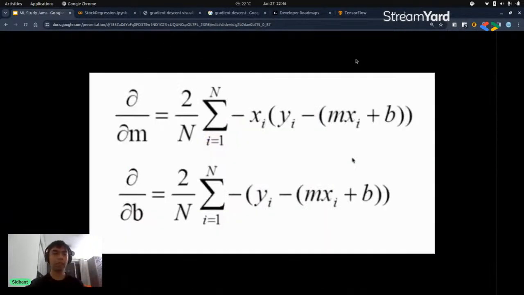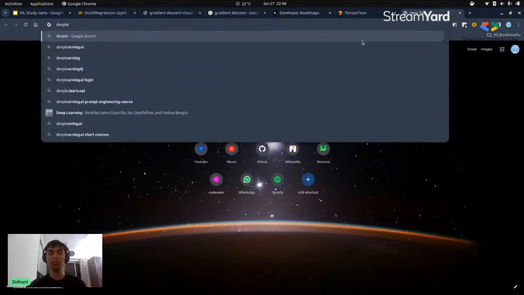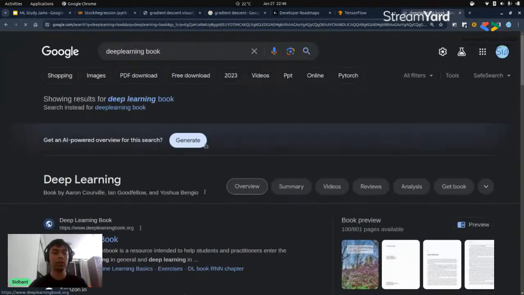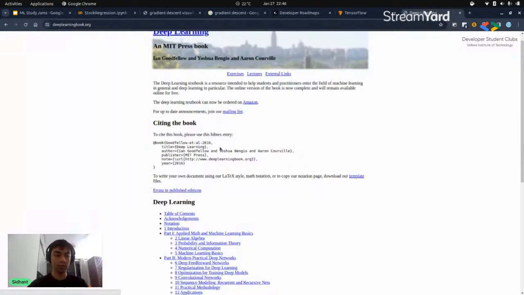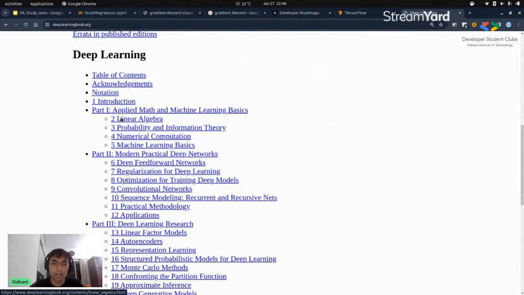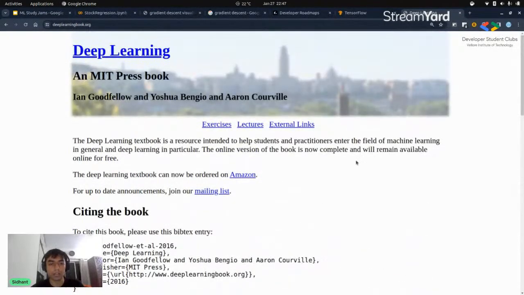I feel like I should go a little more into the maths. A good book that you can read for the mathematics of all this is the Deep Learning book. It's available online, it's free. You can check out all the things you're gonna need for machine learning: linear algebra, probability, numerical computation, machine learning basics. Then you get into neural nets and stuff like that. We'll figure this out next session.